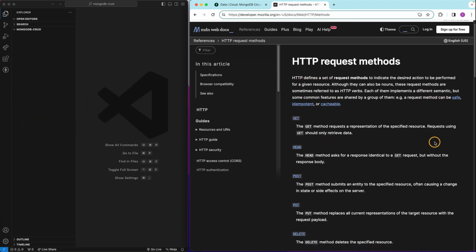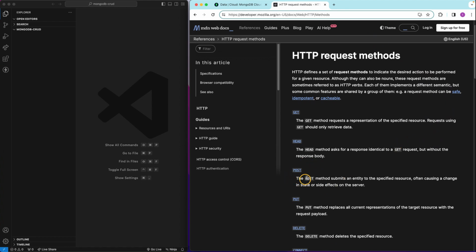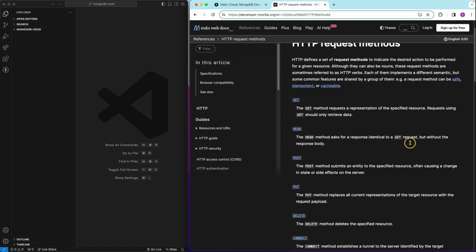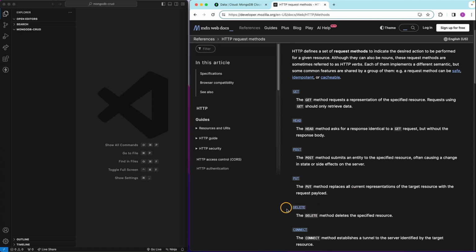But basically we will be using 4 request methods. Okay, we will be using post to create a new document. We will be using get to read whatever documents are inside our database. We will be using put to update a specific document by its ID, and we will use delete to delete a specific document by its ID also.